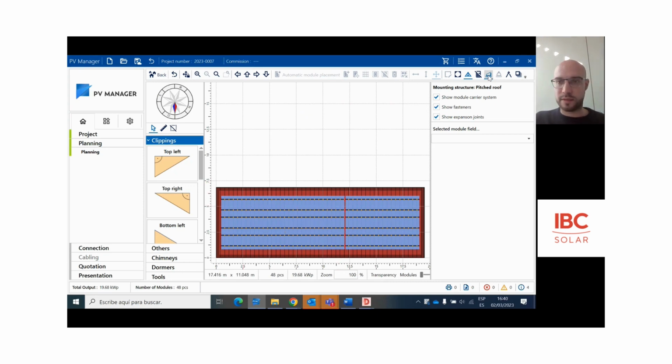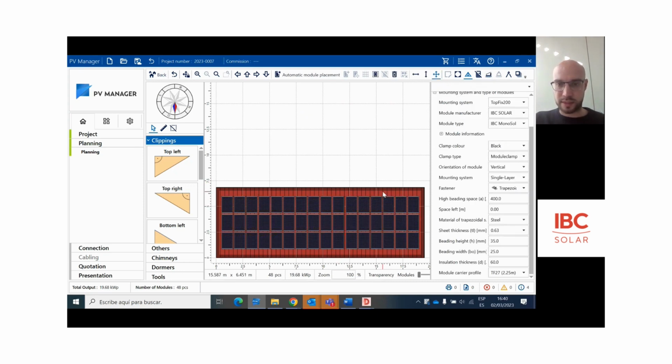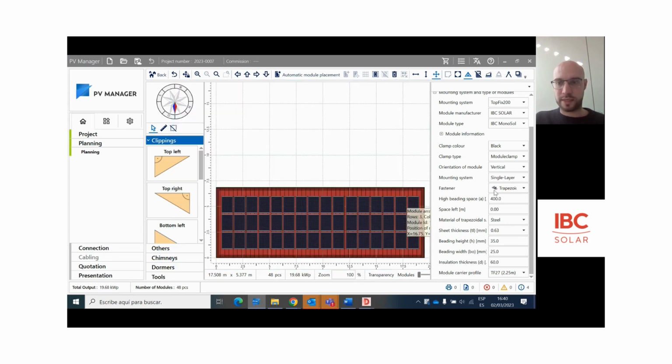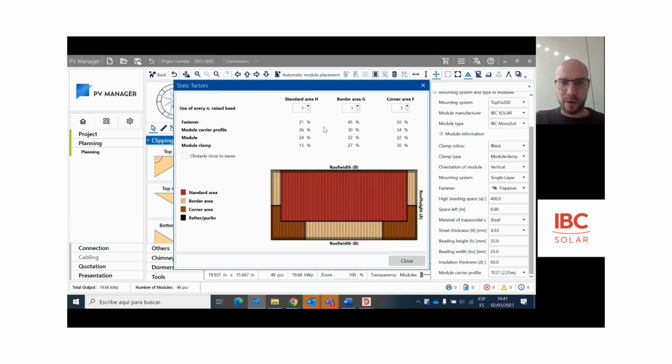So the point is, according to the distance between the beadings, it's really important to know that you can reduce trapezoidal sheet metal clamps in this option. That's the reason why the distance between the beadings is really important here, because if you know this measure in a proper way, you will be able to do this.